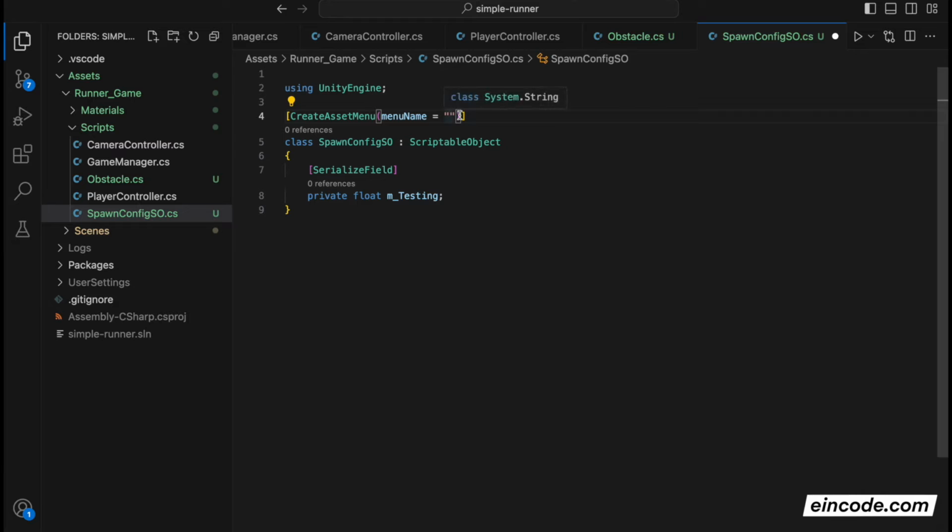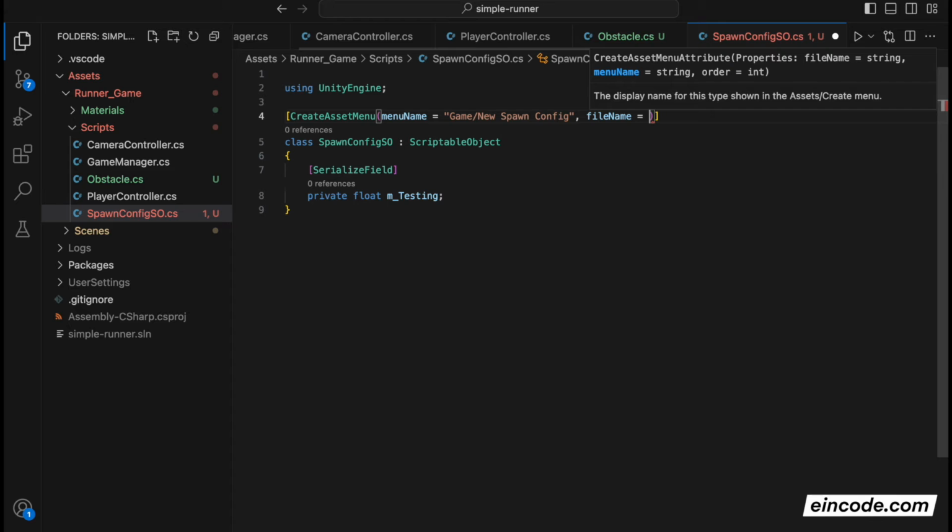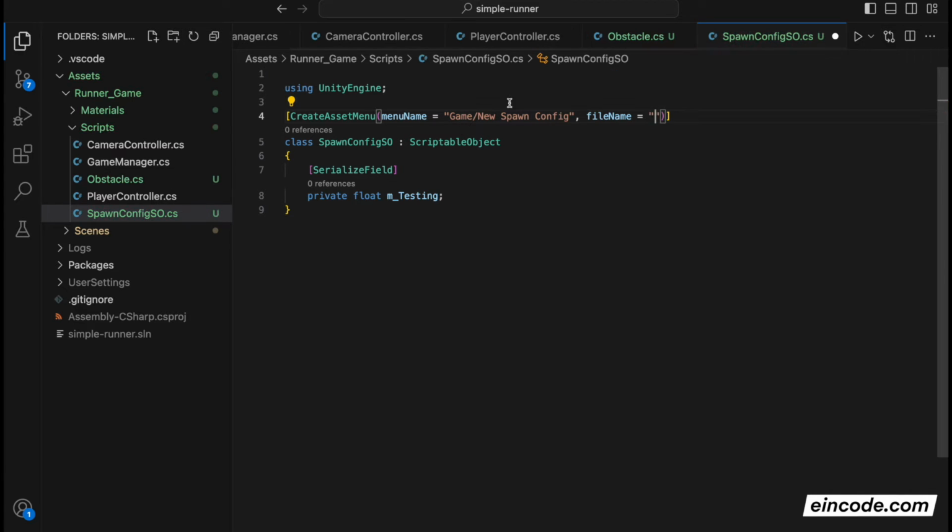Menu name will be for me Game slash New Spawn Config, like this, comma, and the file name. This will be the name of the file when you create this scriptable object, and we can go with SpawnConfigSO, like this. Okay. And also let's create some public fields so we can test it. Let's write public float Testing, and this will simply return m_testing so we can see it. Okay, so now we should be able to create this scriptable object.